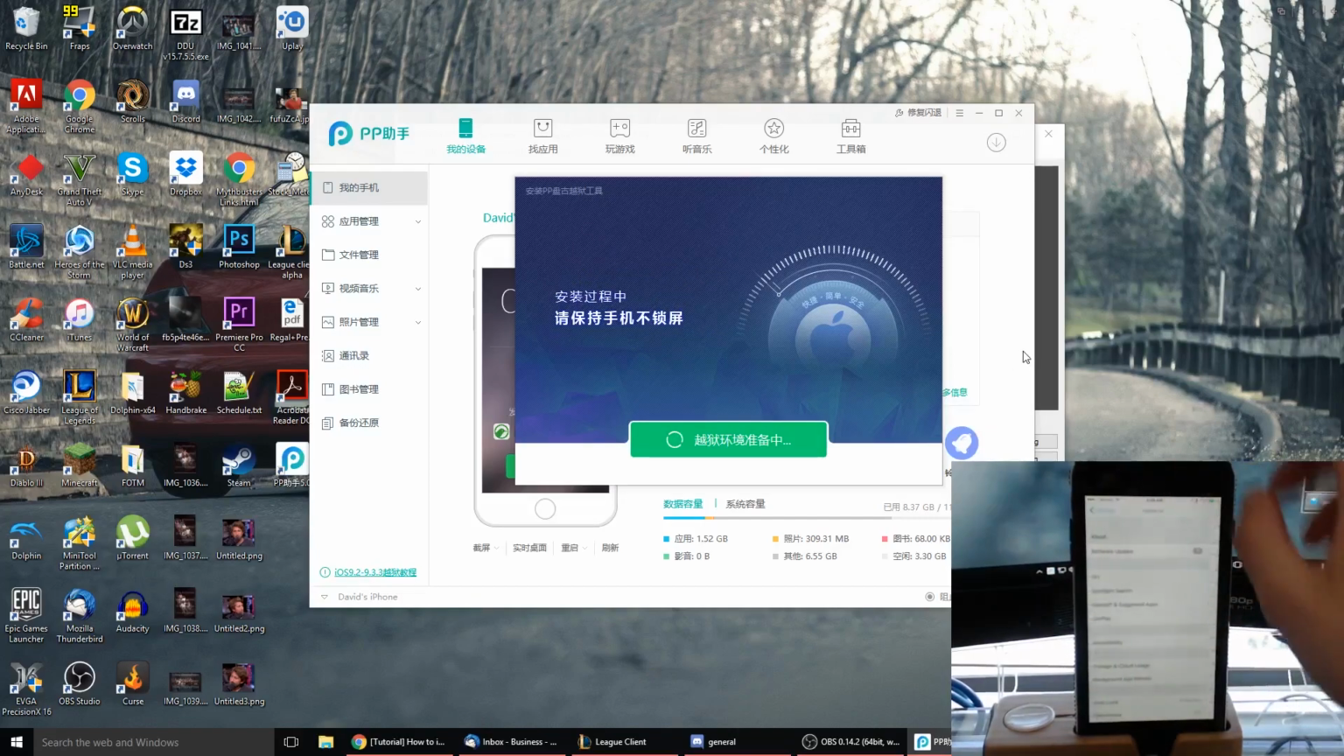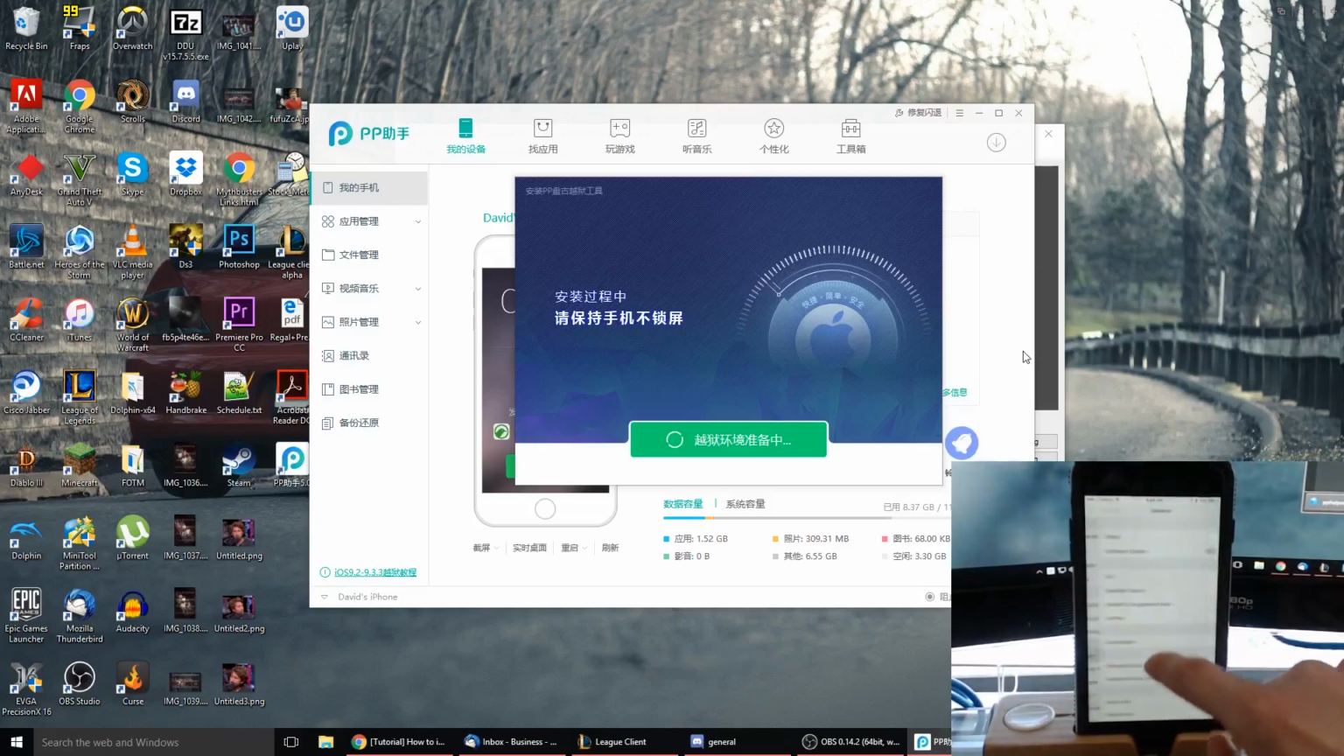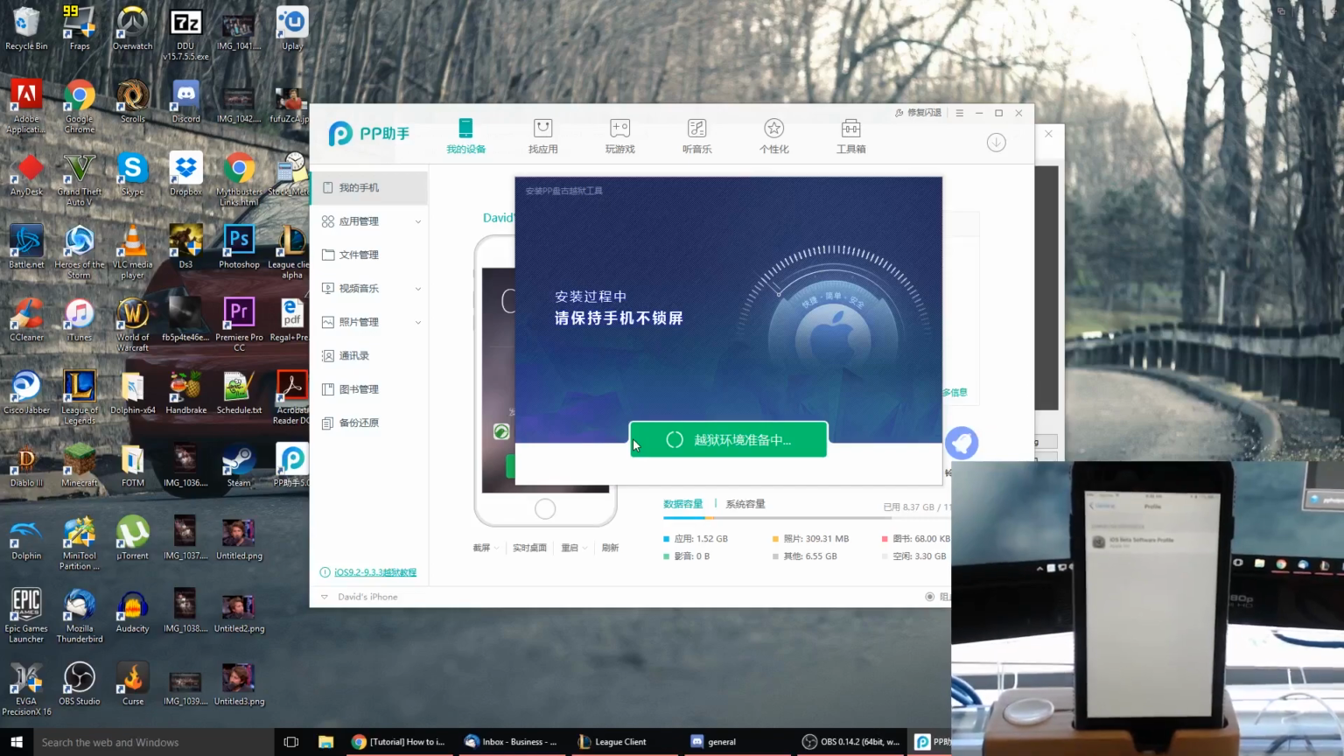And now after that, you want to go to your Settings, then go to General, and then scroll down to Profiles, right down there, and then just wait, because this is going to install a profile from the developers of Pangu. This will allow it to install the jailbreak tools onto your device. So once this is done, I'll show you guys what to do.